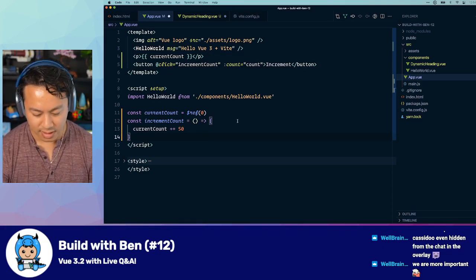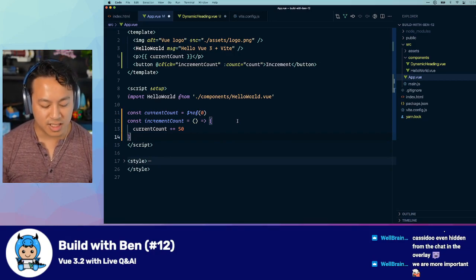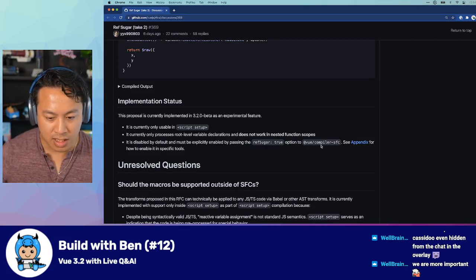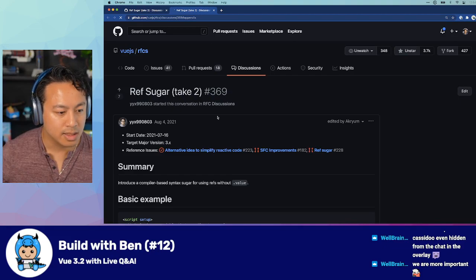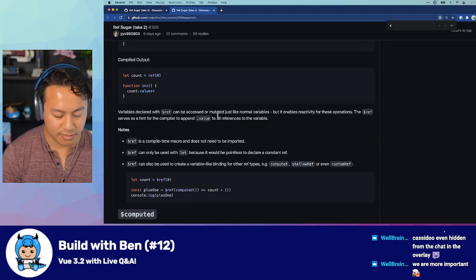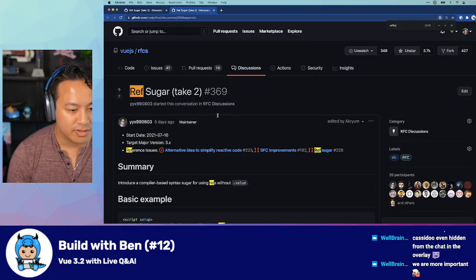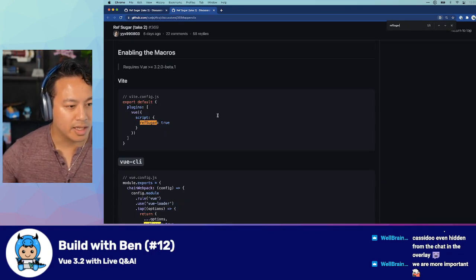All right. So that said, let's go ahead and try this ref sugar bit, because I'm actually really excited about this if we can get it to work. It must be explicitly enabled by passing the ref sugar option to the compiler SFC. See the appendix for how to do this. All right. Where's the appendix? It didn't jump me down. Appendix. Ref sugar true. Oh, okay, here we go.